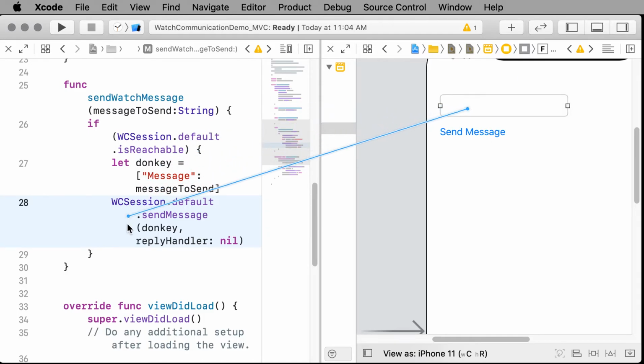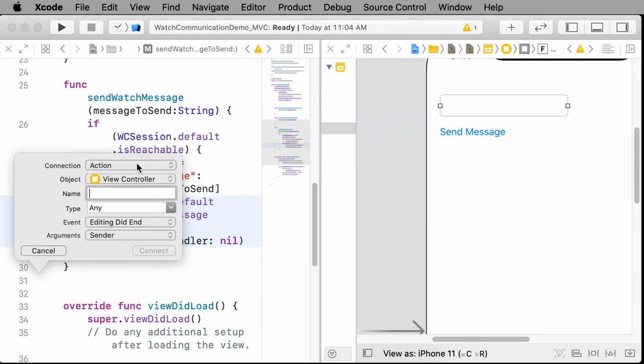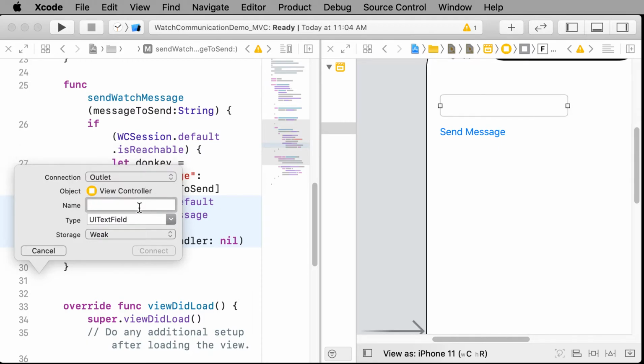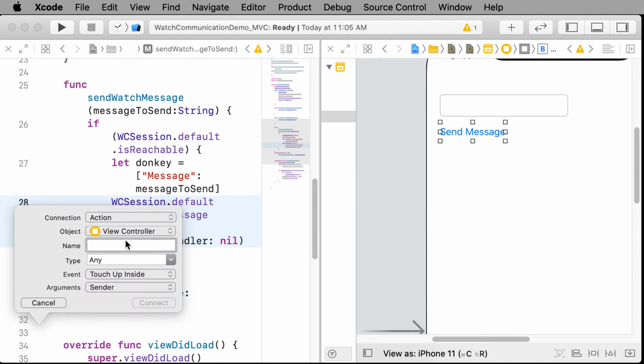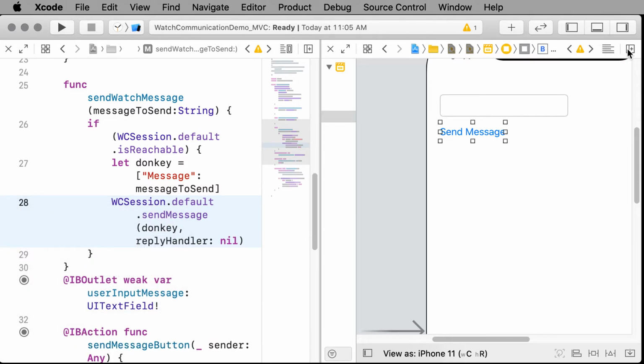So I want to be able to create an outlet here so that I can reference this thing. This is an outlet, and I'll call this user input message. And then the button itself, this is an action. We'll call it send message button. All right, and that's all I need to do in my storyboard, so I'm going to put that away.